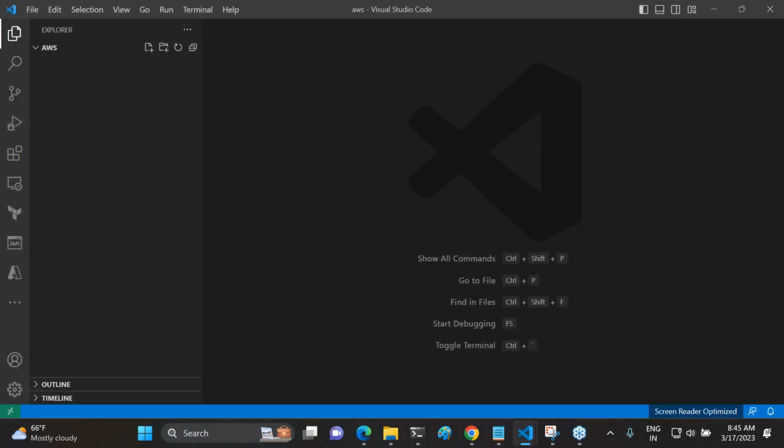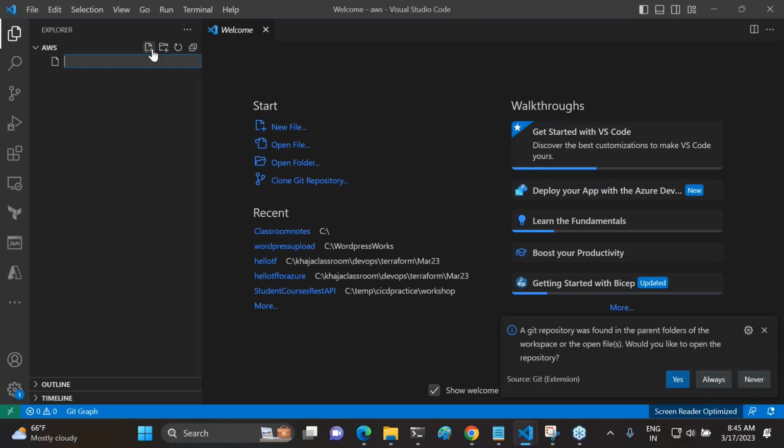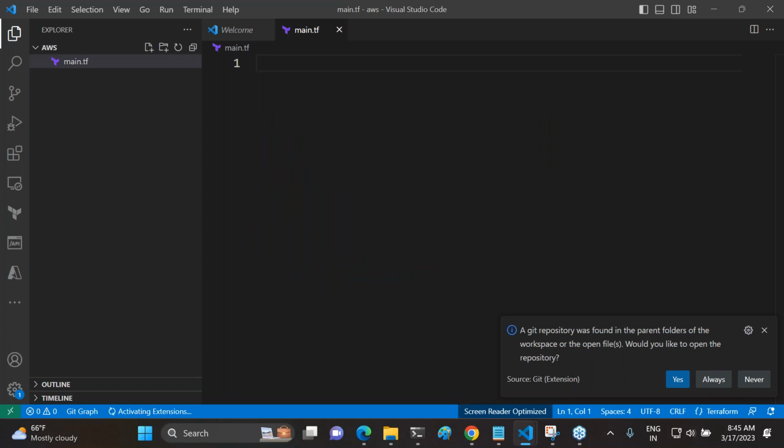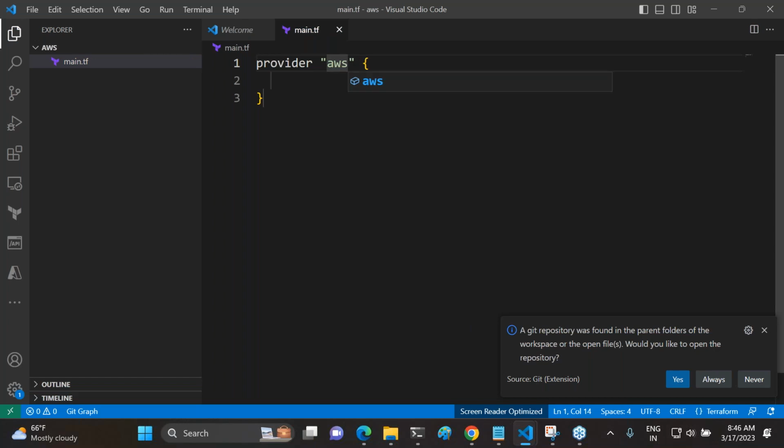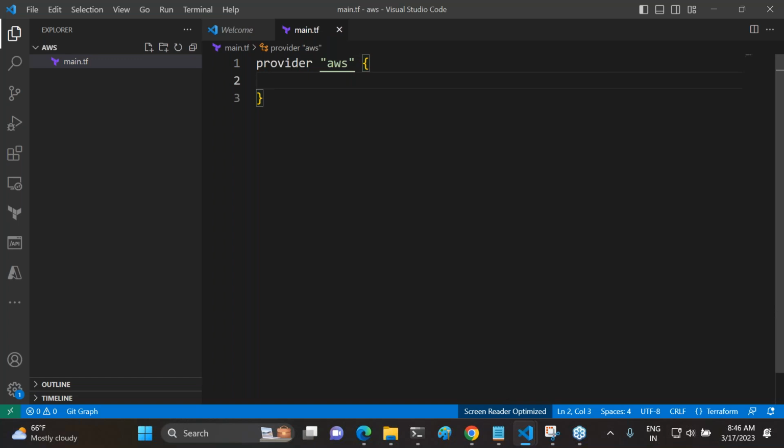Now the first thing I'll do is create my main.tf file. In main.tf, I'm telling that my provider is going to be AWS. And I'm not interested in any other details, because in AWS, if you remember, it automatically takes my CLI credentials, and all the rest of the arguments are optional.